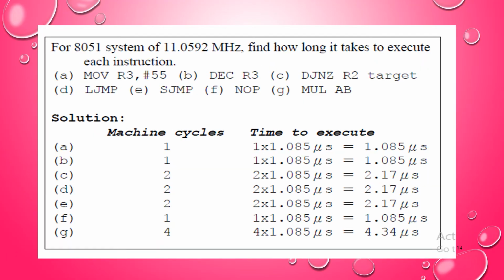In the same fashion, instruction-wise, if we calculate, the first instruction is MOV R3, 55. So one machine cycle, 1 into 1.085 microsecond, the period will be 1.085. Some small example I have taken here where the number of instructions are taken into account. The second instruction is DEC R3. So this is also 1 byte, so 1 into 1.085, 1.085 microseconds.